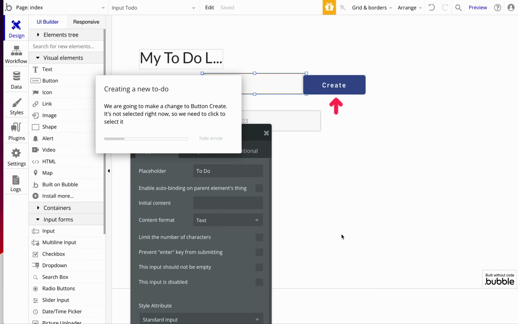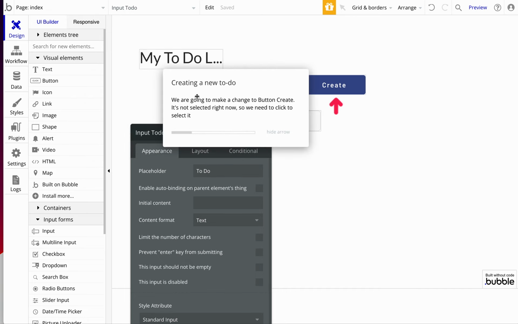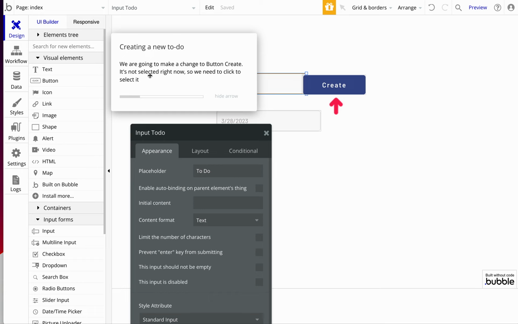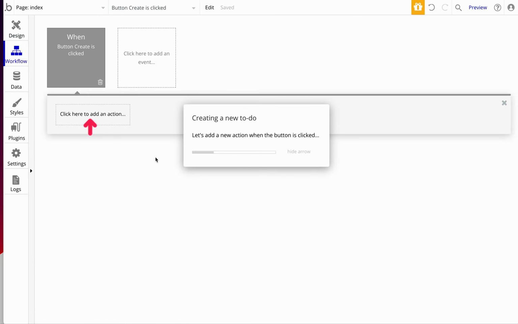Just want to give a quick tip on how to use this tutorial software. So as you go through, this little pop-up will show up here that'll give you information on what to click on next and what to do. So it'll tell you to, for example, click, and it'll give you this arrow to click on that, and then it'll tell you to click here.